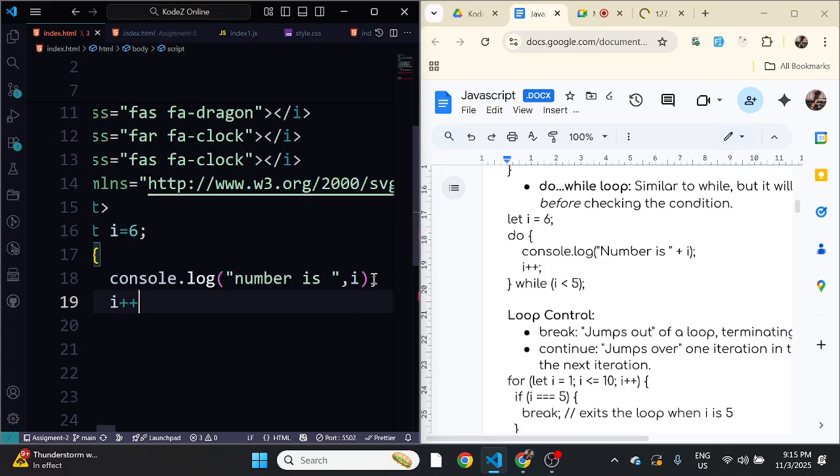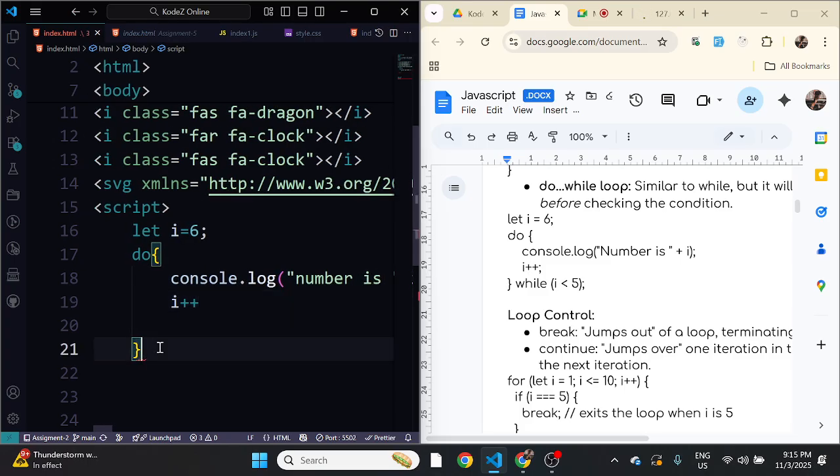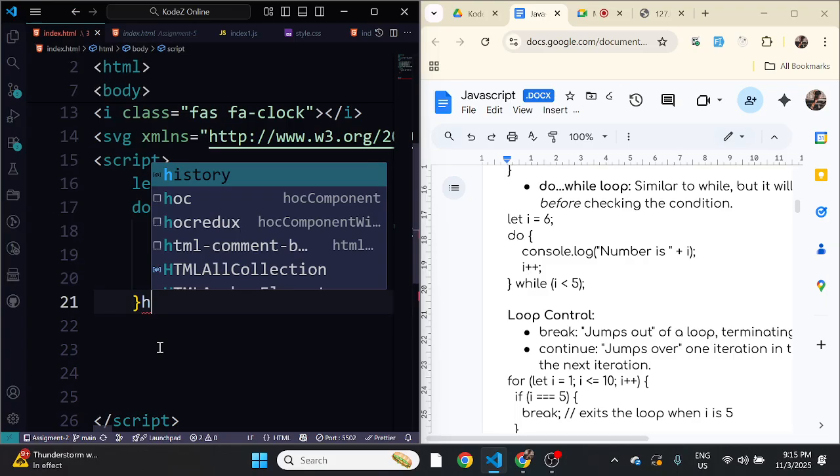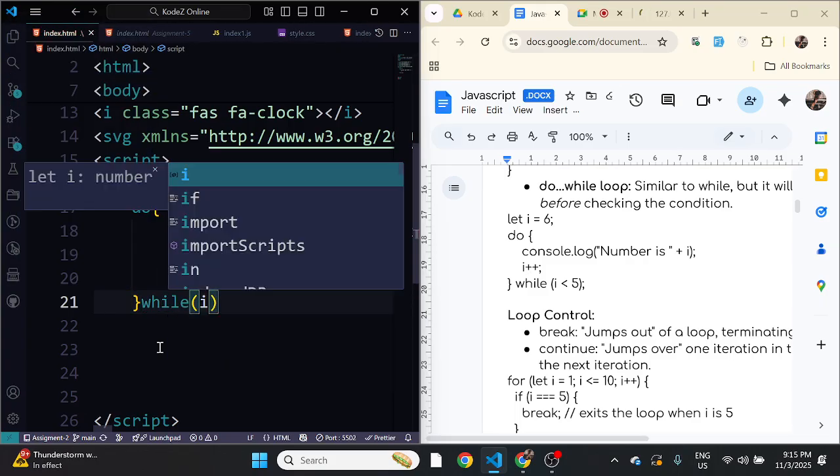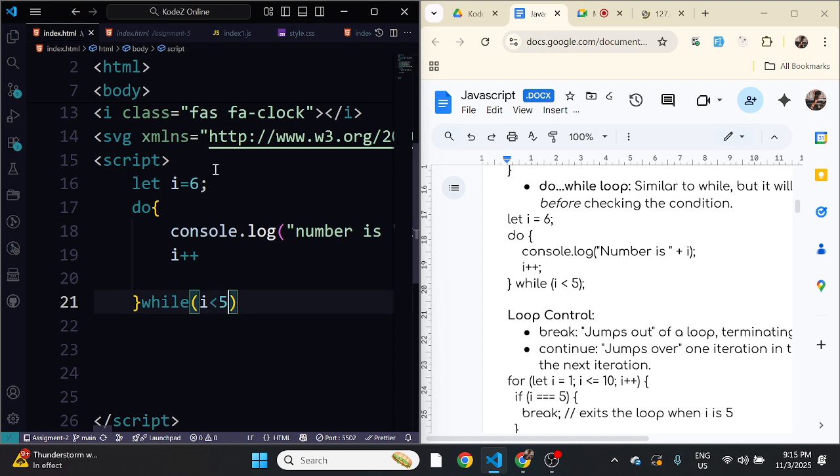Okay, i++. Then after this, here I am checking my condition. Here I am giving my while loop: while i less than 5. In this scenario, i is equal to 6. It is not true, right? But still it will show you this output at least one time.